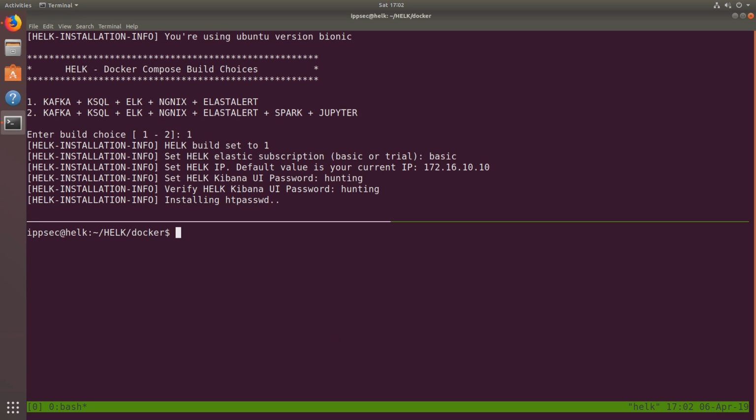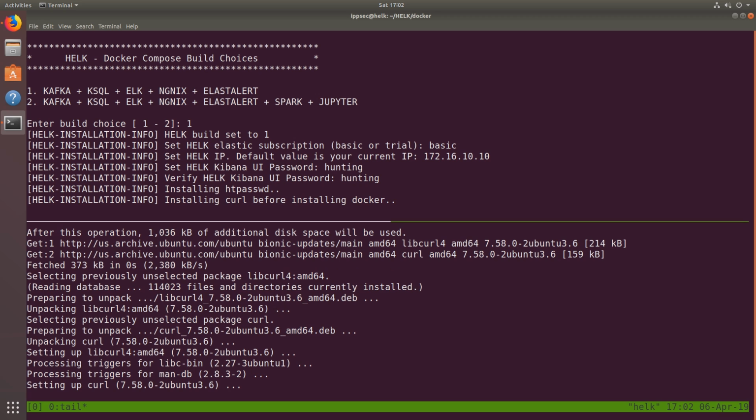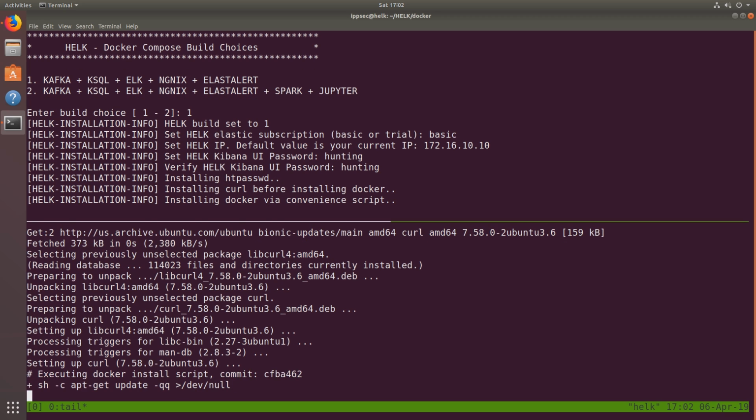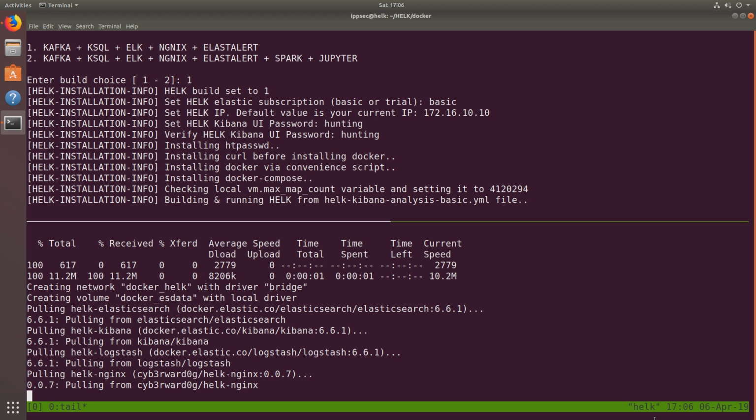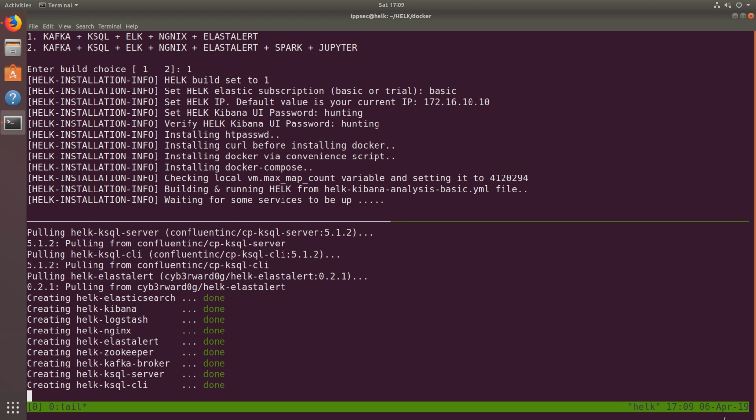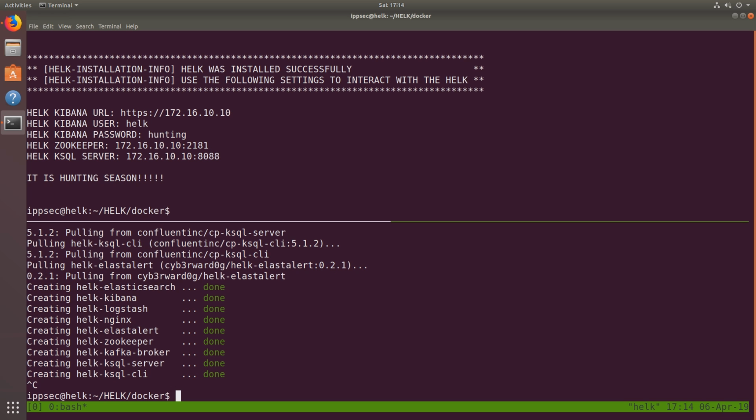And now it's installing htpasswd. And I'm going to paste that command I copied from the page, which is the install log, and we can just watch this go. And I'm going to fast forward the video, and we'll resume once everything is installed. Looks like the install is done after about 15 minutes.